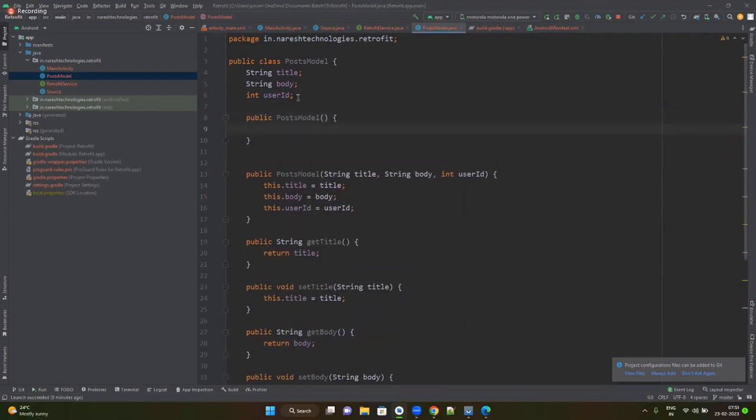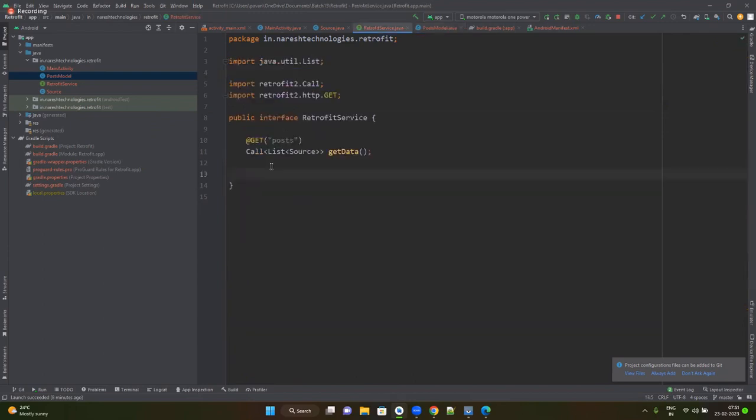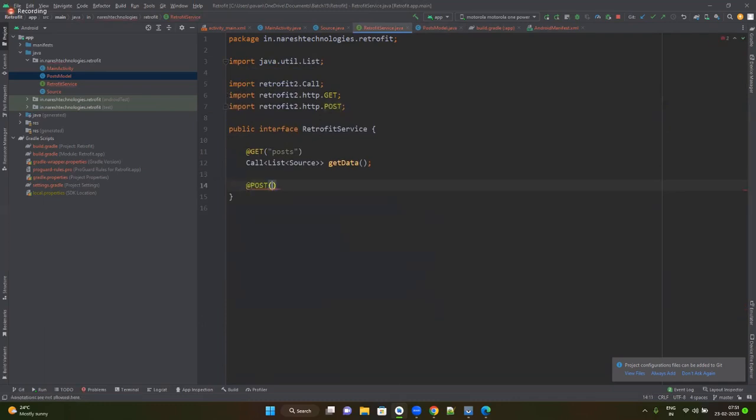Once the data that you want to push is modeled using a Java POJO, the next step is to create an interface with an abstract method. In the Retrofit service, which has already been initialized, I want to do a post request. So I should write @POST. And what is the path? The path remains the same, it is posts only. But for most RESTful API services, the path after the base URL to pass a post would change.